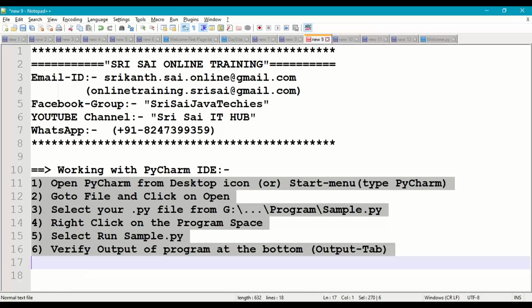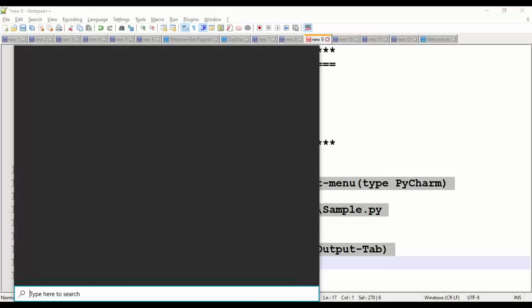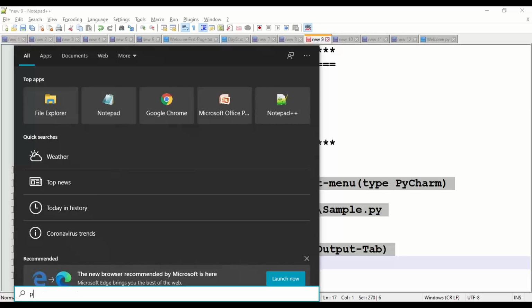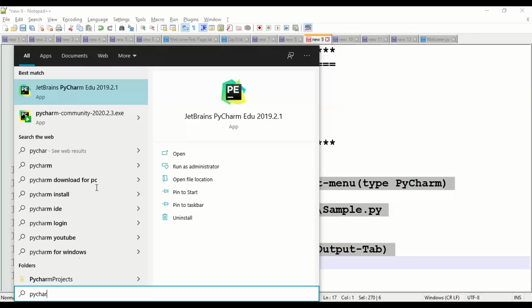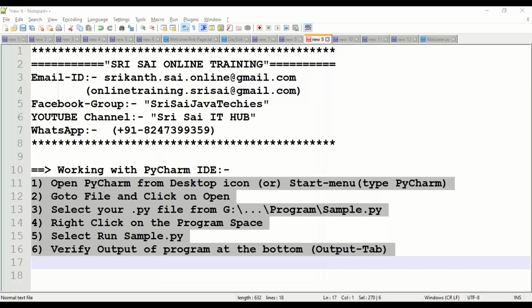Right, so click on the start button and then type PyCharm. Okay, PyCharm, select the community version. I have the education version also, but it is 2019, and the community version is the 2020 latest one. So select the community version. Okay, it will open automatically.